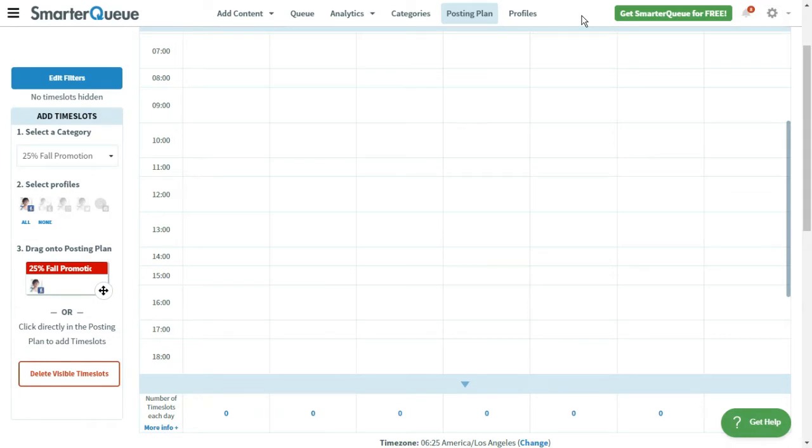I'll be walking through how to set up your posting plan and time slots. Your posting plan is a simple visual timetable of what type of content will post to which profile and when. It can take less than 10 minutes to set up, but once complete, will automatically post all of your content for you, saving you time and ensuring that your content mix is balanced. To get started, navigate to the posting plan using the top menu in your SmarterQueue dashboard.